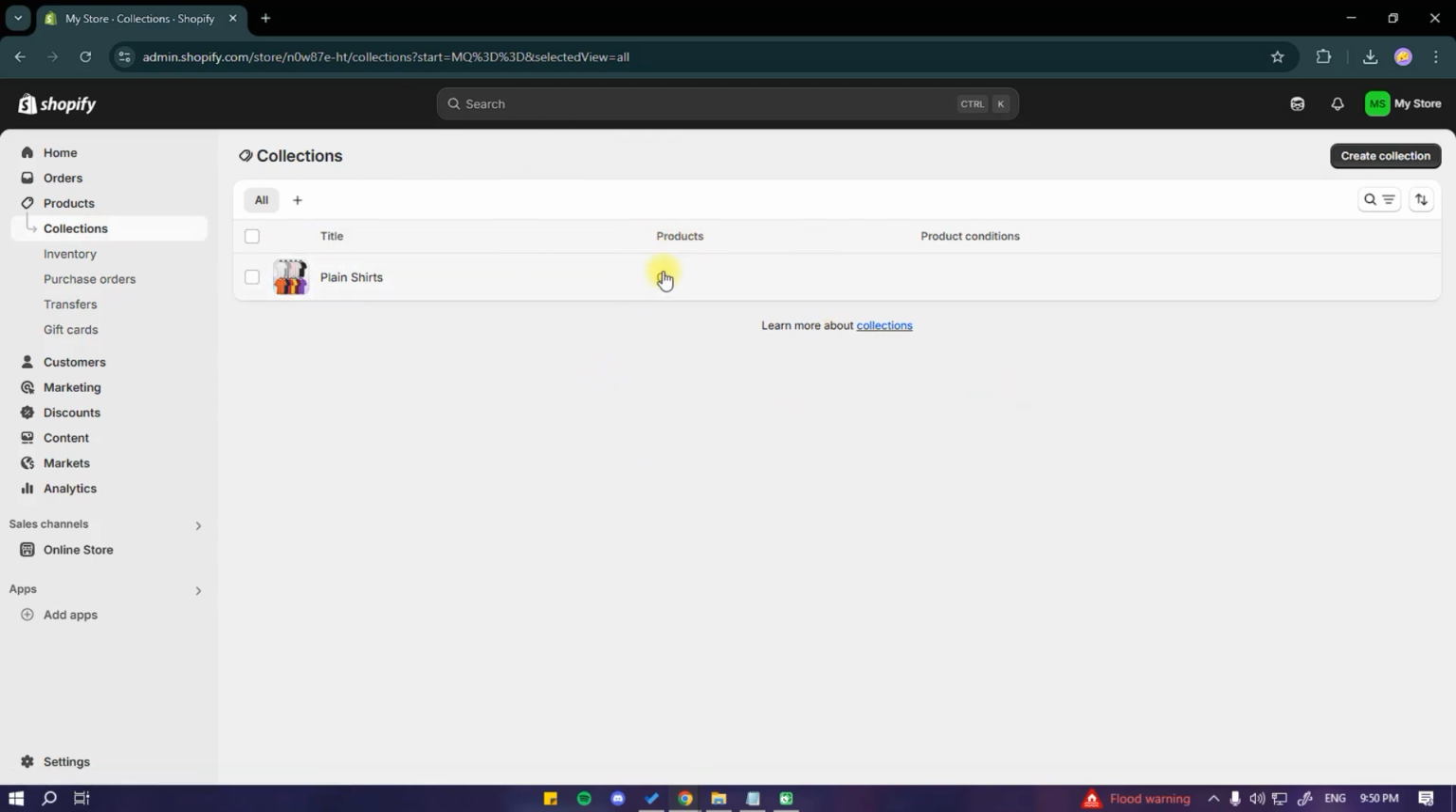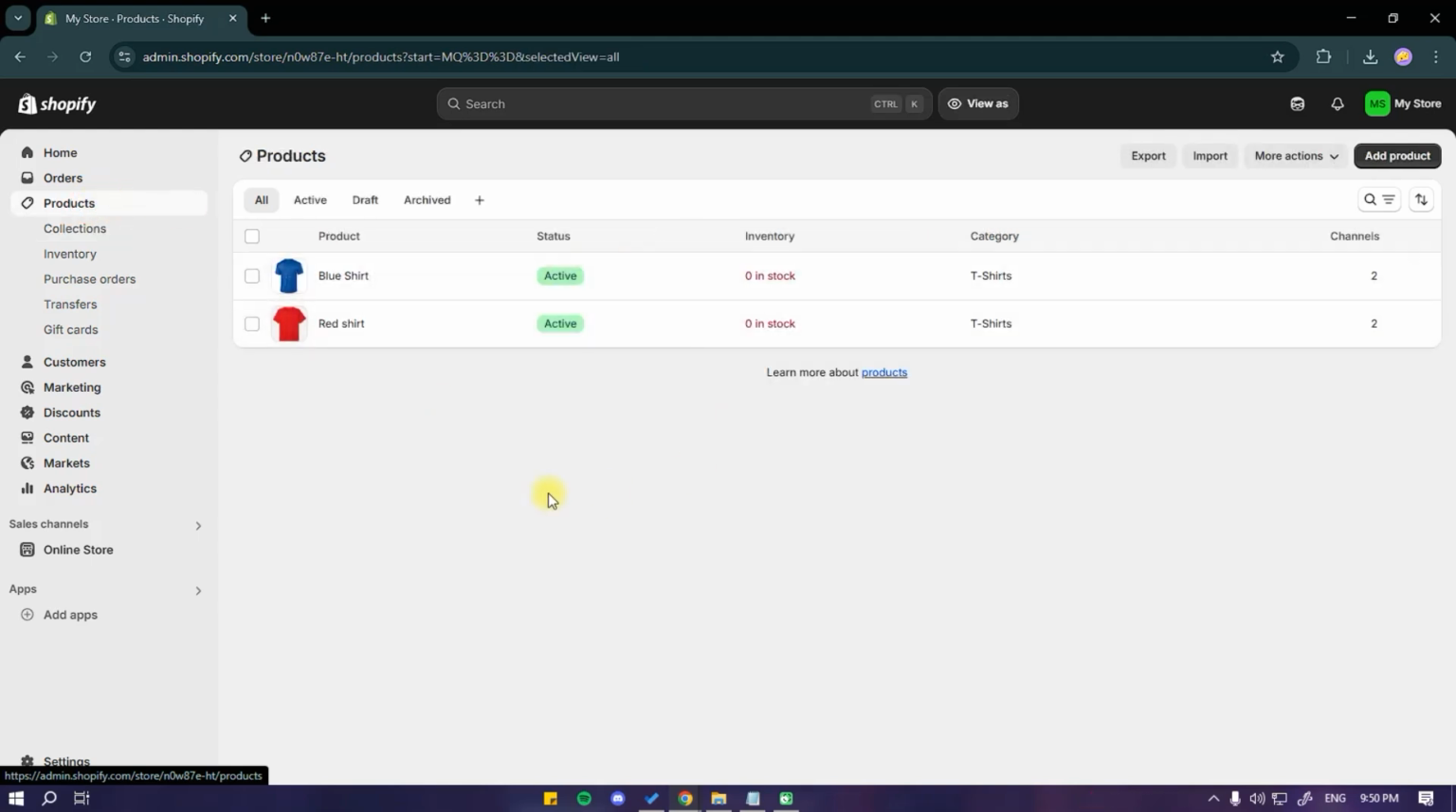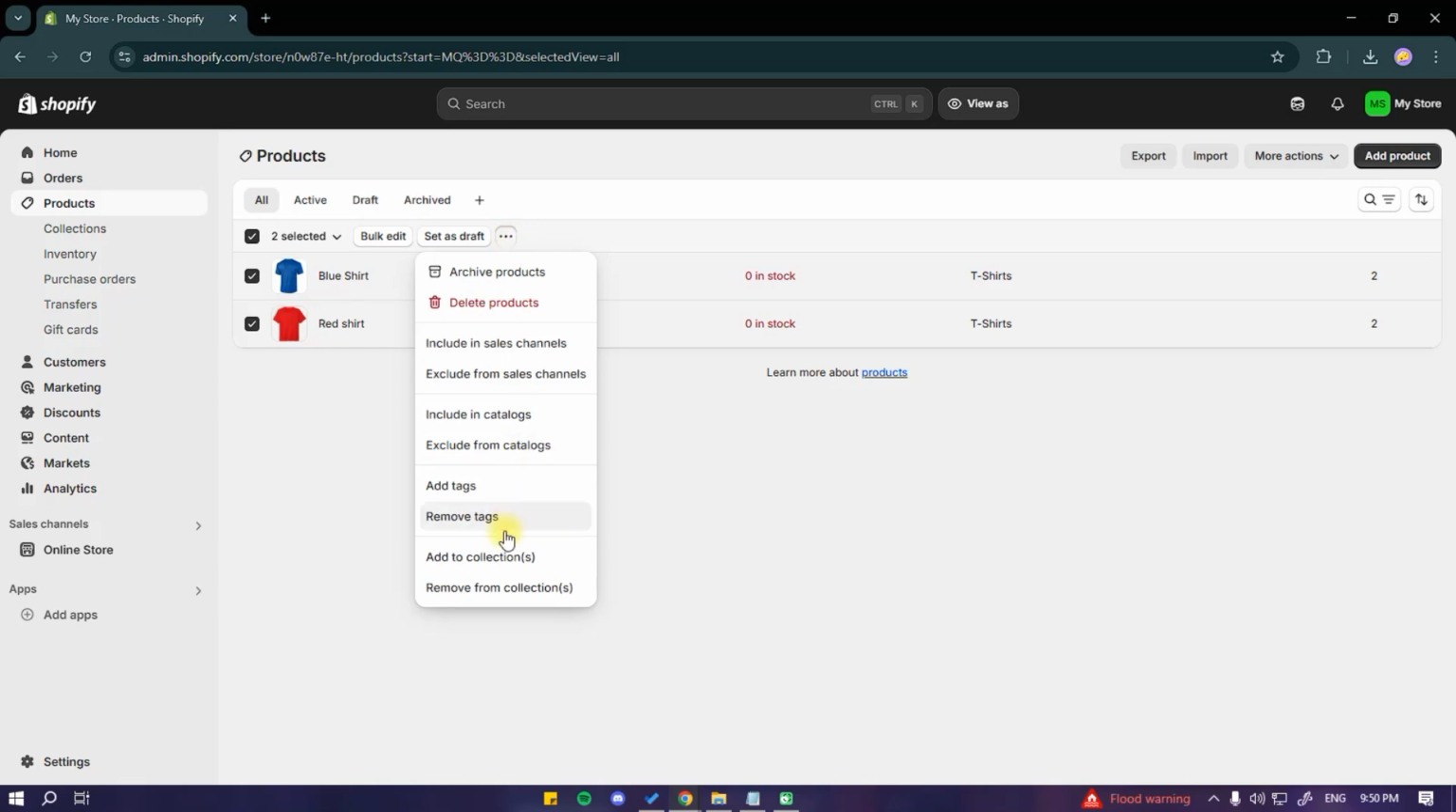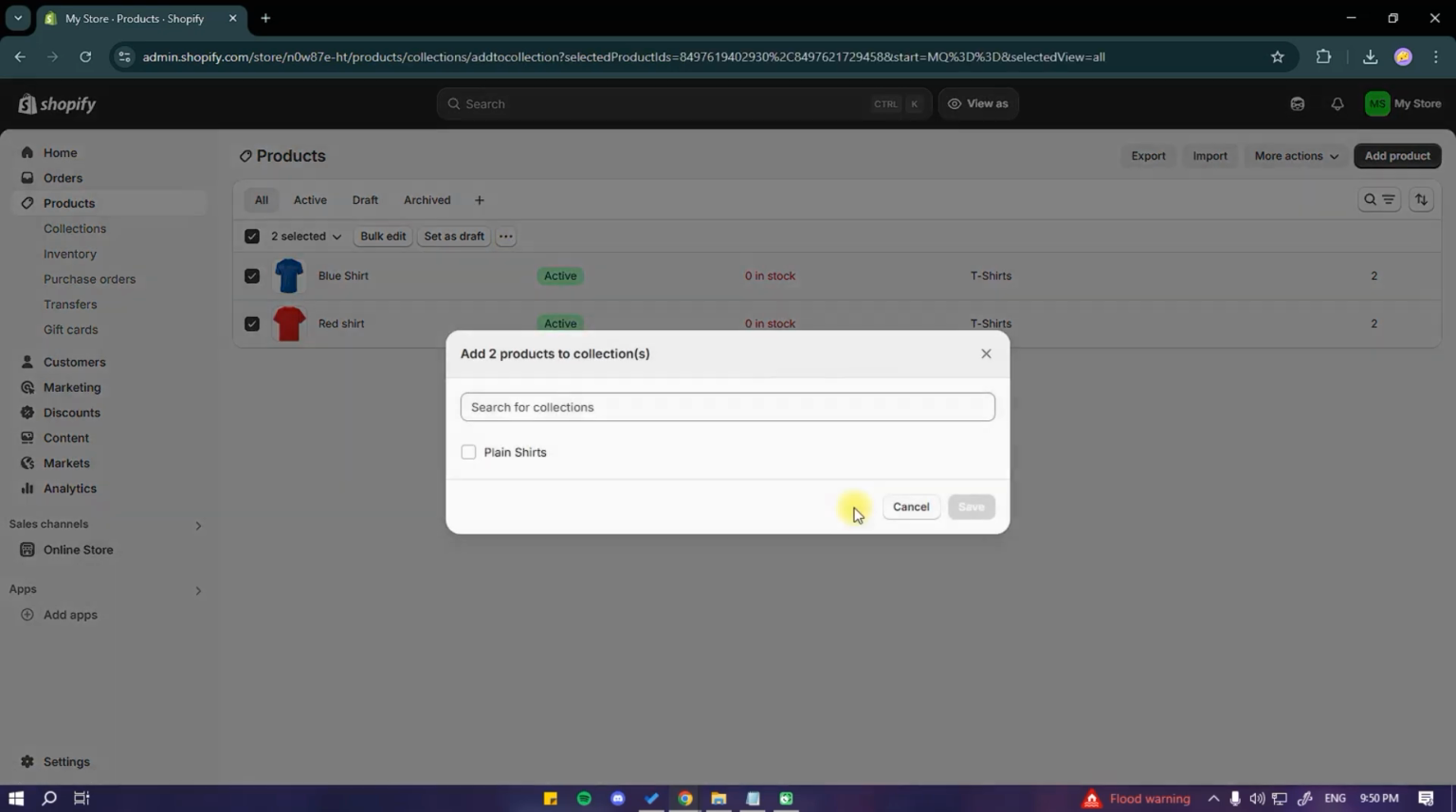To add your products to your collections, click on products again at the options at the left, and from here select the products that you want to add to a specific category. For example, I'm going to select these 2 shirts, click on the 3 dotted icon at the top, and click on add to collections. From here you can see your collections listed, select the collection you want to add these products to, and click on save.